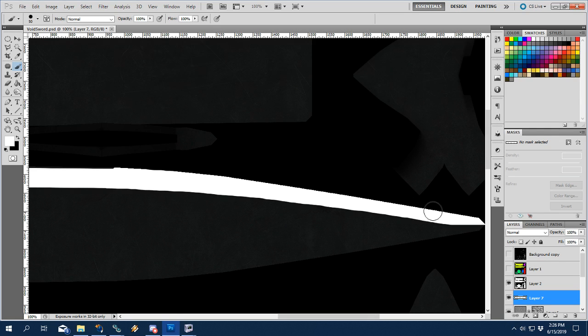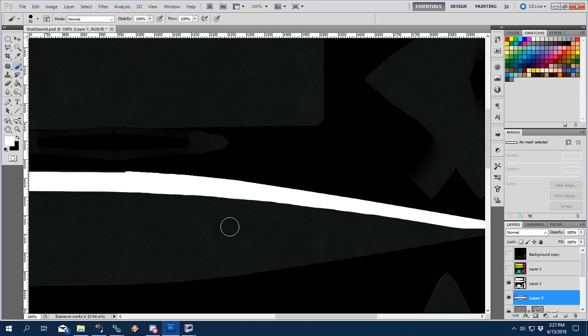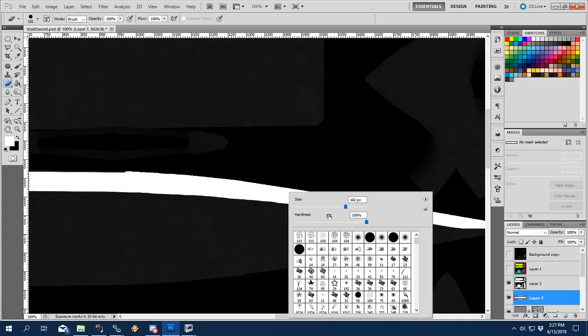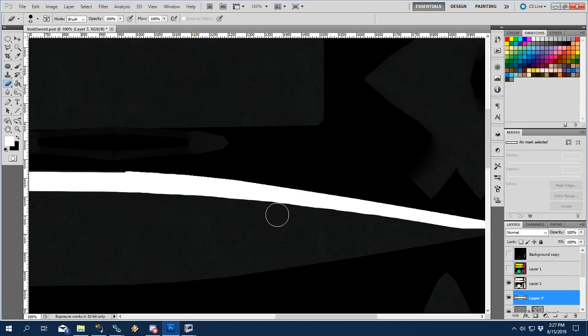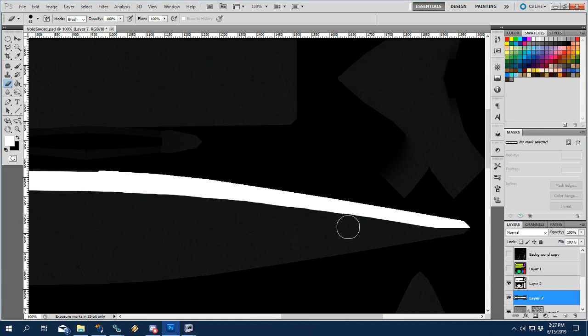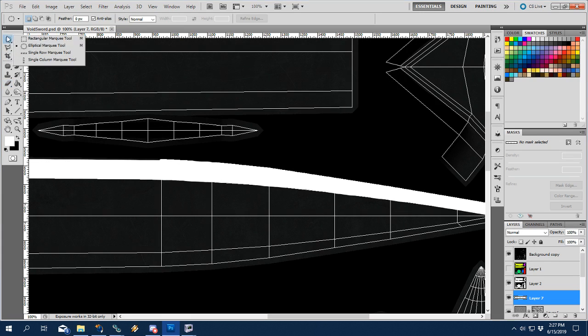Okay, let's try to get this to look clean. Okay, I'm not sure that this is really. Bring this, not the hardness, the size. There we go. Bring this down. Just feather by it. Just try and get this going right. Oh, this is not working. Alright.